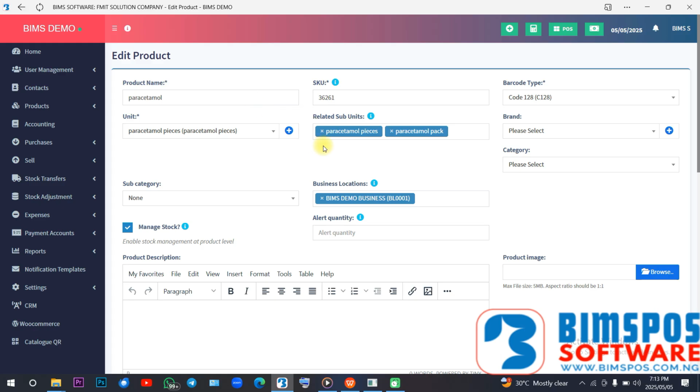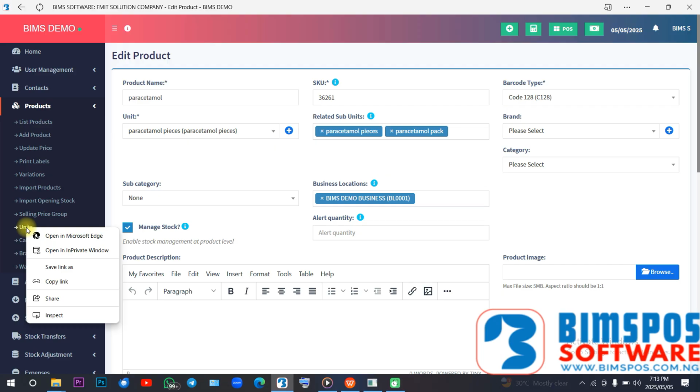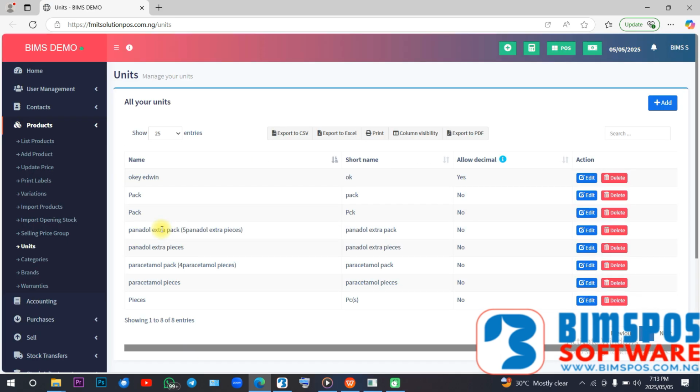So to create higher units for this particular product, what we need to do now is to click on this product. While you're on this screen, you don't need to leave this screen. Just click on the product, then right click. Hear me again, right click, do not left click. Right click on the unit tab right here, then click on the first tab, open it in an external browser.